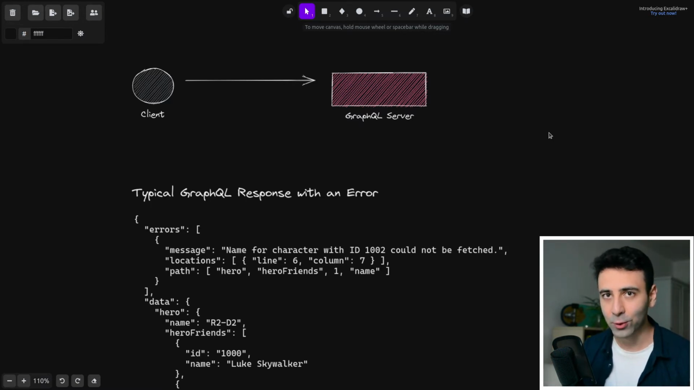200 status code, Carl, for an error. This is just mind-blowing, right? How can you get a 200 OK for an error? But that's how you deal with errors within GraphQL.